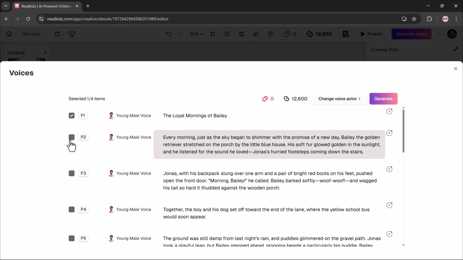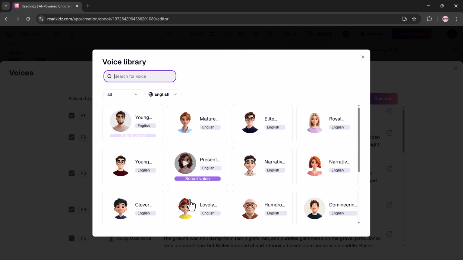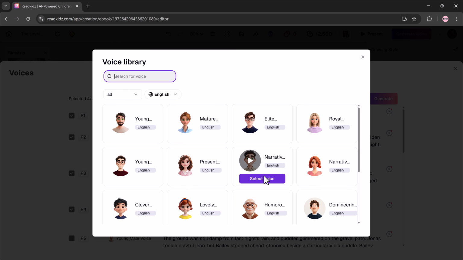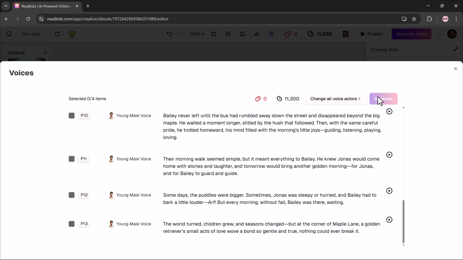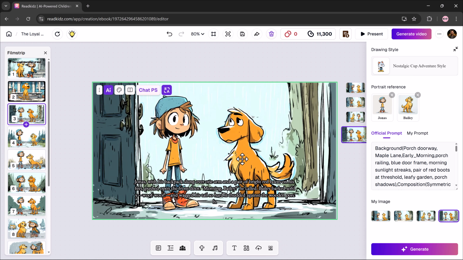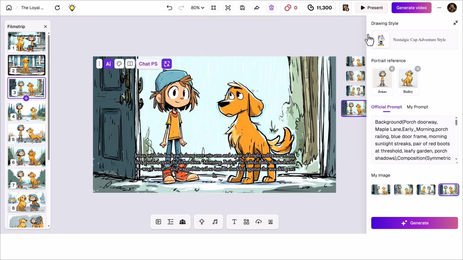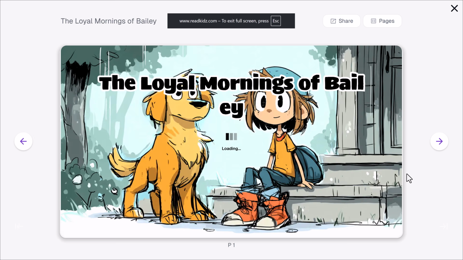The next step is adding sound. Just click on the mic icon and you can add voice. There are multiple voice options to choose from, so select the one you like. Then, choose Single Dialogue, hit Generate, and the voices will be added automatically to the dialogues. Once that's complete, go back and click the Preset button to preview your story with the added voices.